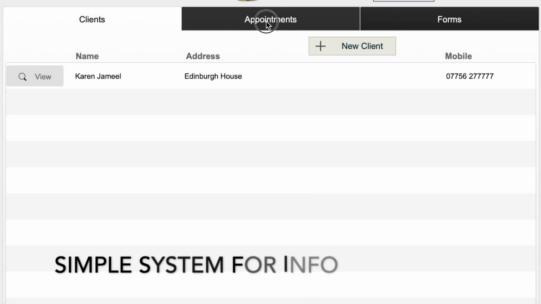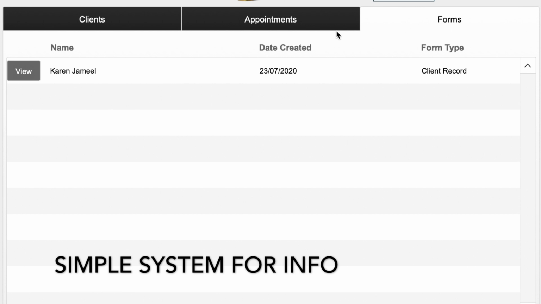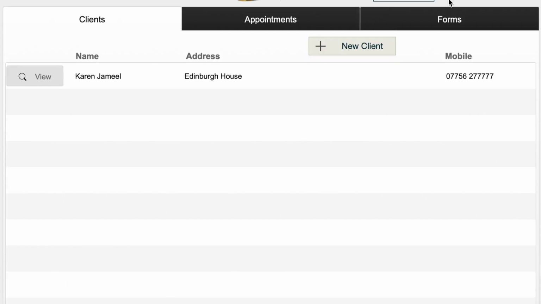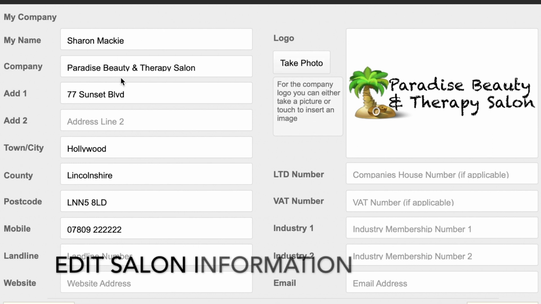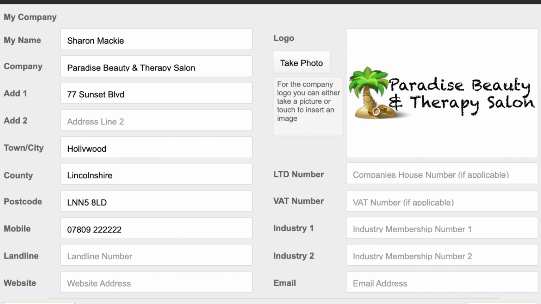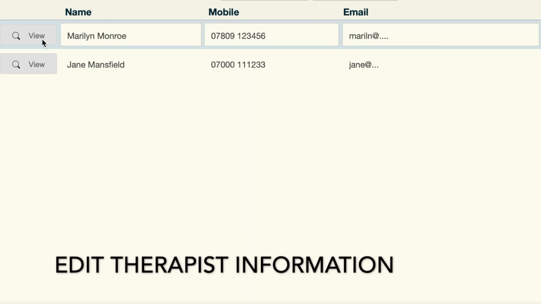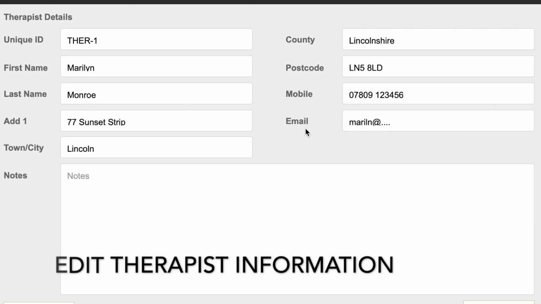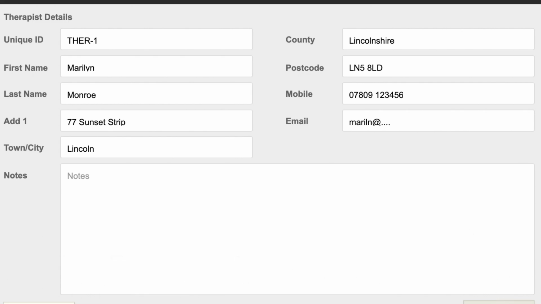This app is designed to help you manage your salon and simplify things and speed things up for you. As you can see on the front screen here, we have all the clients, appointments and forms. We click on My Salon, we can see it shows you all of the information relating to your salon. Click on here, we can see all of the therapists, and we input all the information or as much as you need to.